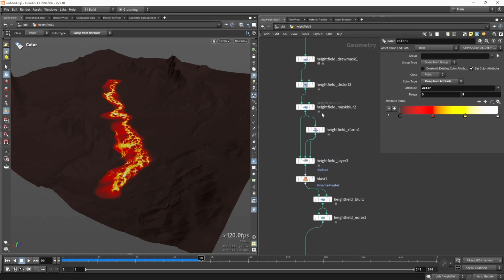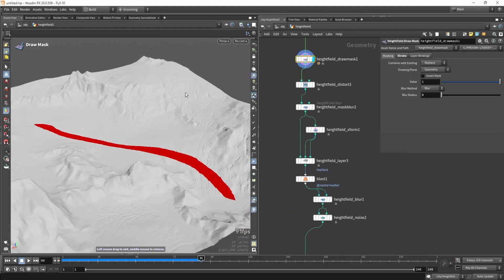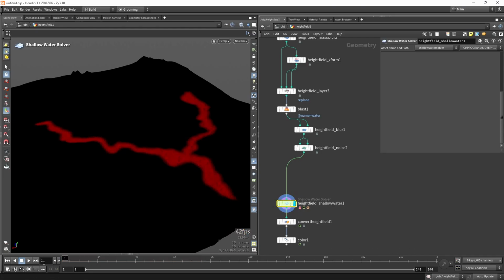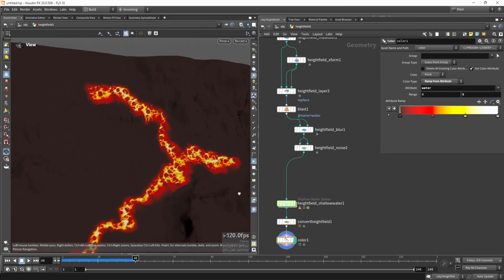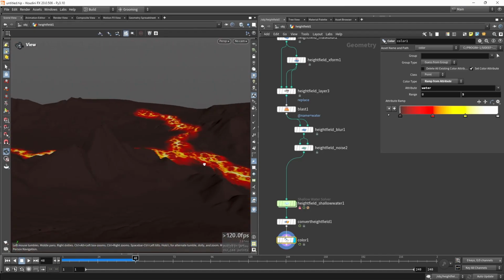So I can always go back to my drawing board here, and let's say I want to have a lava flow from here. It should be able to now catch that up in the simulation. And now we have something like this. And that's how we can quickly add some interesting lava shapes and effects here.